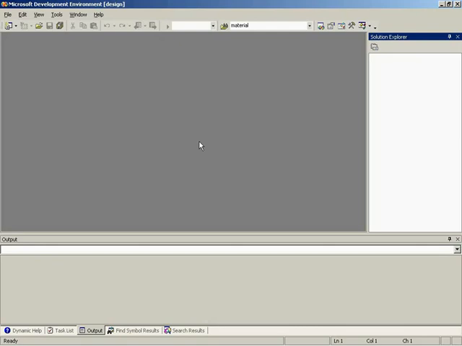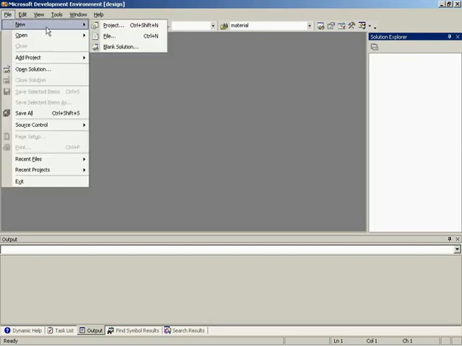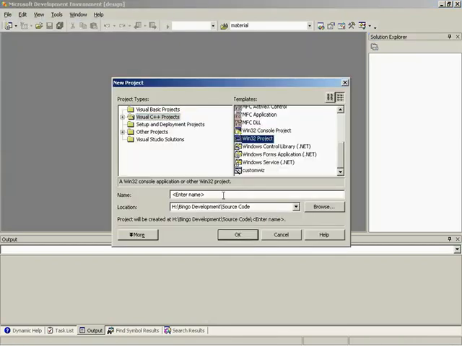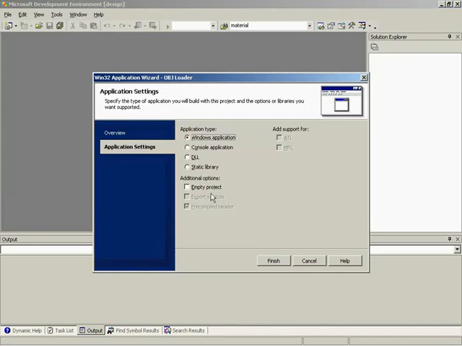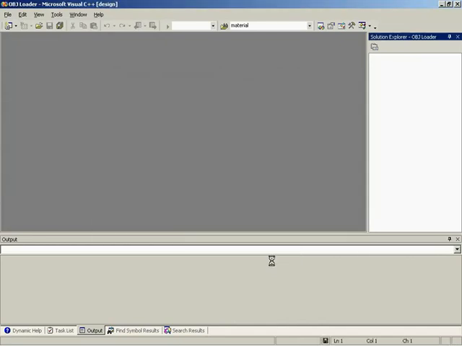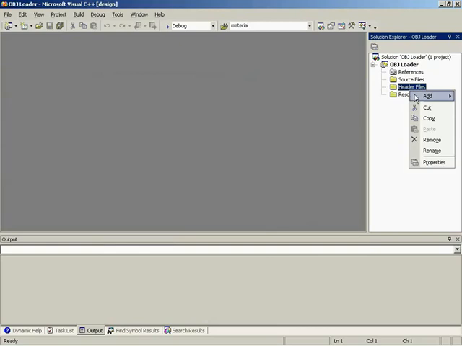That's right. So let's go ahead and begin by creating a new project. File, new project, Win32 project, and because we are going to be using SDL in this one, we'll call this OBJ loader. Under application settings, we'll create an empty project. Press finish on that. All right, so we're going to create two files, actually. A header file.